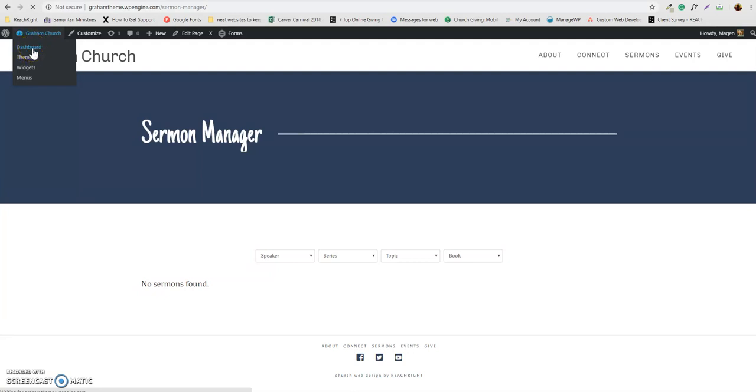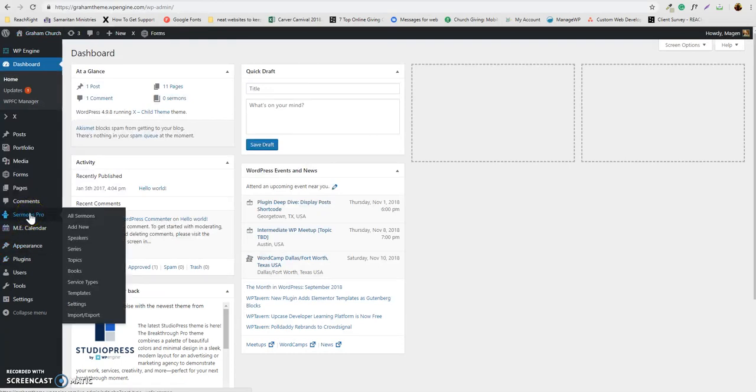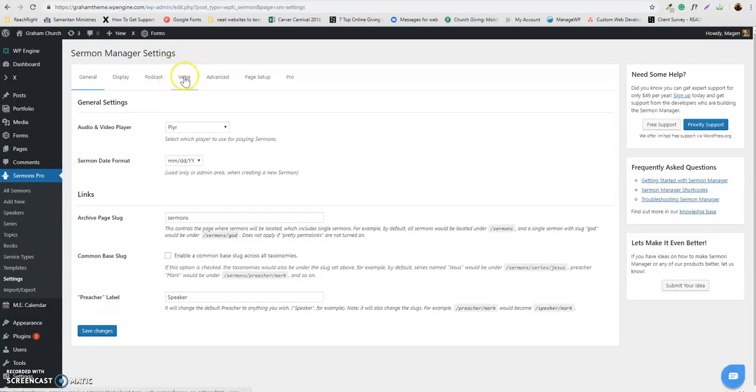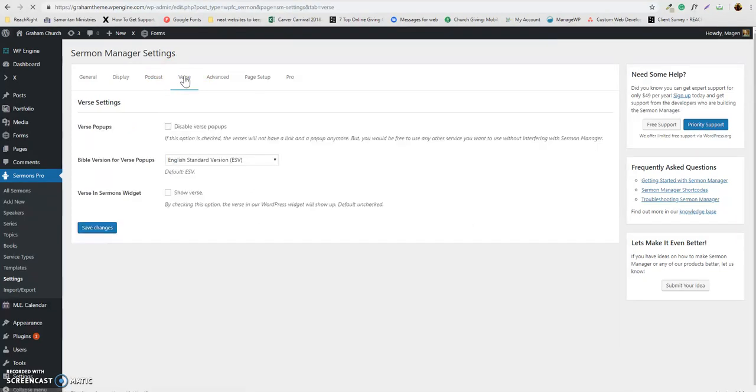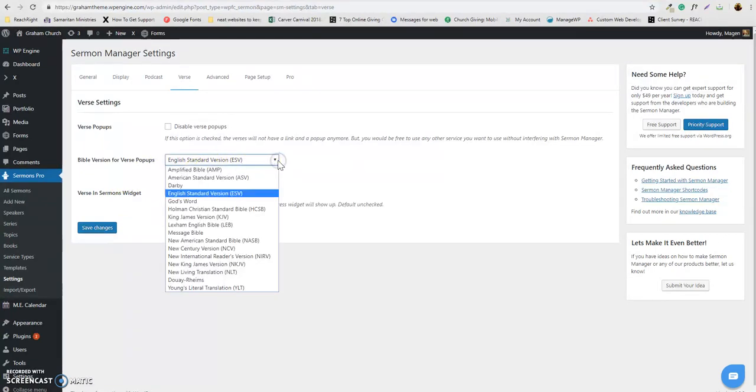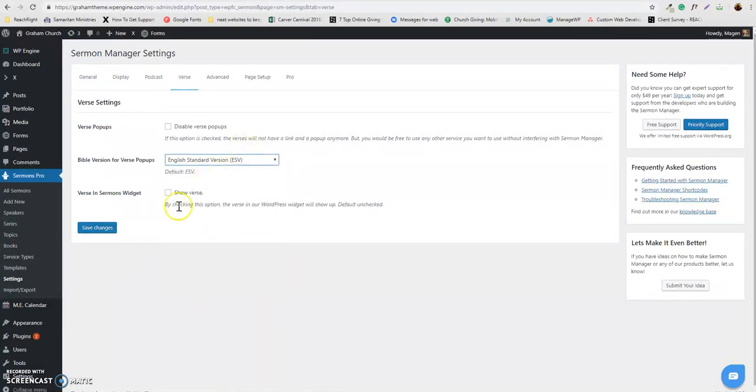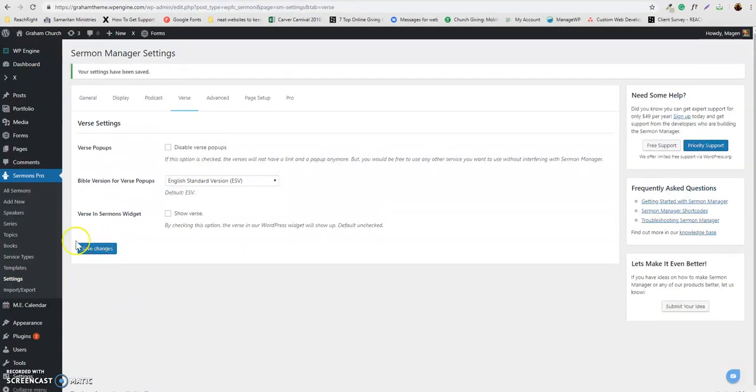So from the dashboard, you'll have a new tab here called Sermons Pro. There are some setting options that if you want to go in and change, the main one that you would be messing with would be on the verse here. You can pick your Bible translation. So the default is the ESV, but as you can see here, you've got a lot of different ones. So if you want to switch this, here's where you would do that, and then just hit save changes. That's about the only setting you'll need to change if you want to. But we're going to go ahead and add a sermon.